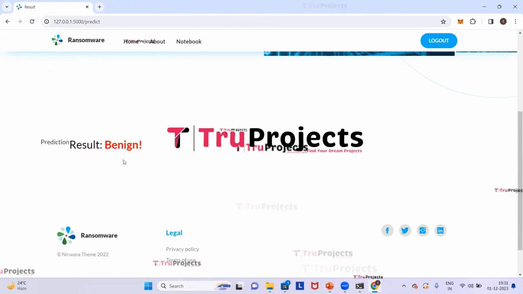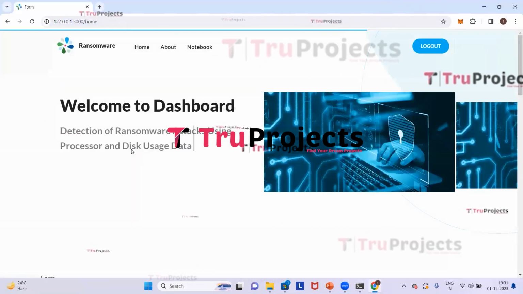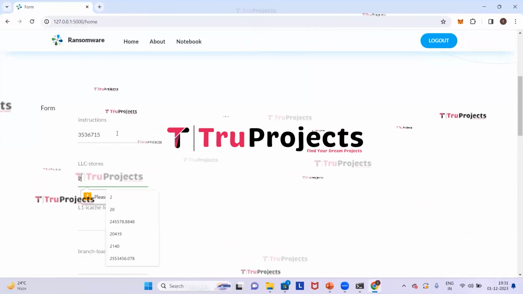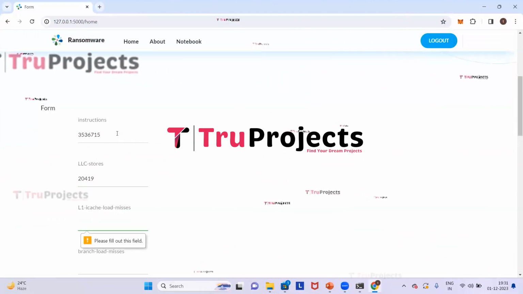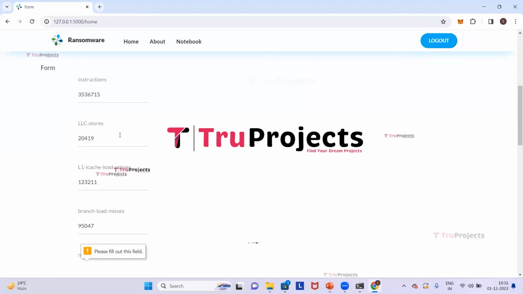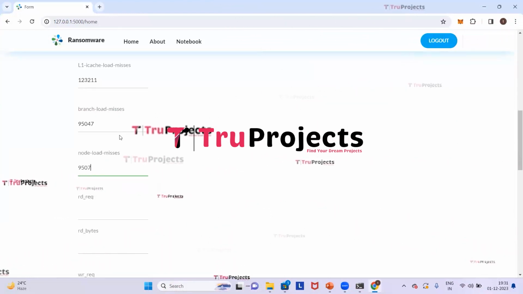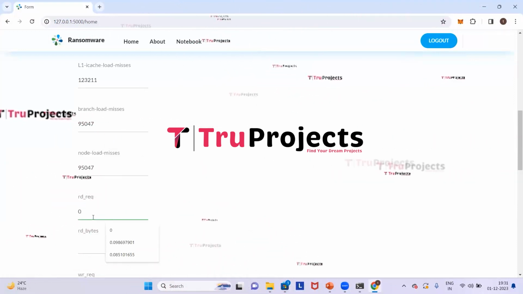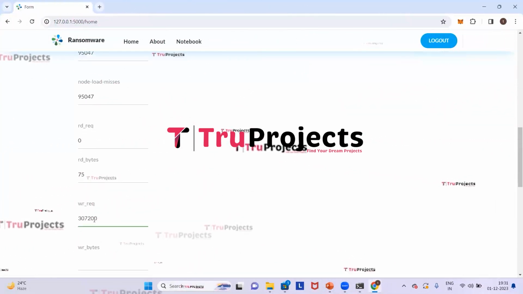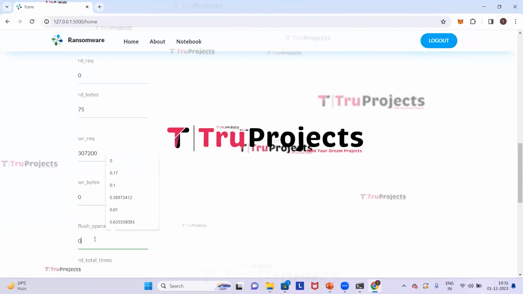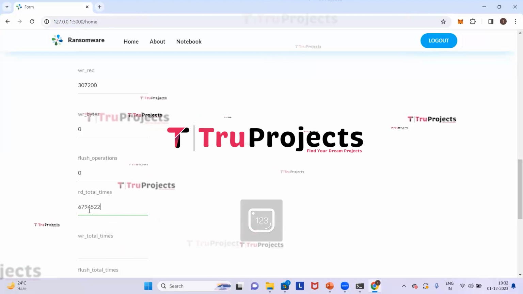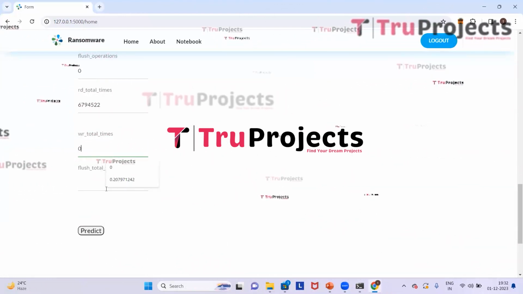Now we will enter one more set of parameters and see what will be predicted. So the instructions is 3536715, LLC is 20419, L1 cache is 123211, branch load misses are 95047, node load misses are 95047, read requests are 0, read bytes are 75, write requests are 307200, write bytes are 0, flush operations are 0, read total times are 679 4522, write total times are 0, flush total times are 0.